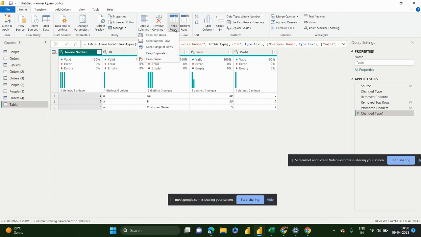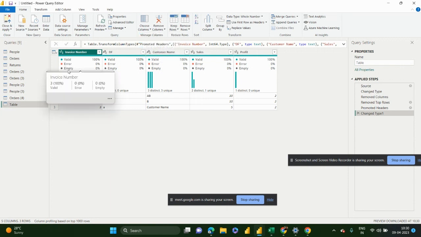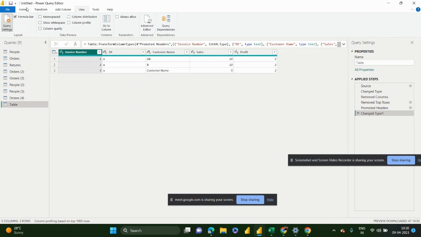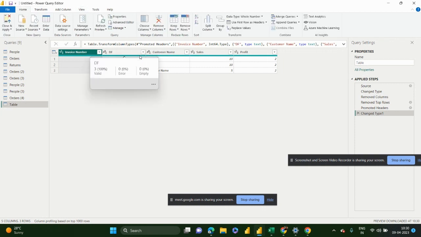I was explaining keep rows, but I gave you the scenario of remove rows. I hope you get my point that this is one of the applications that we use. And if you want to keep duplicates or keep errors, it will show you over here. So if there are any errors or any empty values, they will appear over here. We'll come to this part later. But as you can see, this is one of the applications.